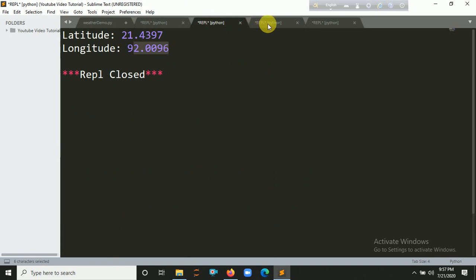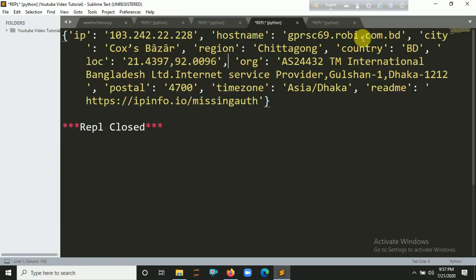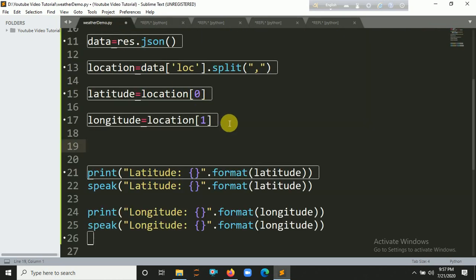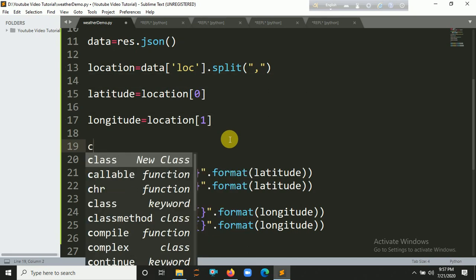Okay, so similarly for the country you have to put it here and split data from here, because when we see the JSON format, you can see the city here. Okay, and also the country here. So now we have to split the country and also the city. So let's first split the city.